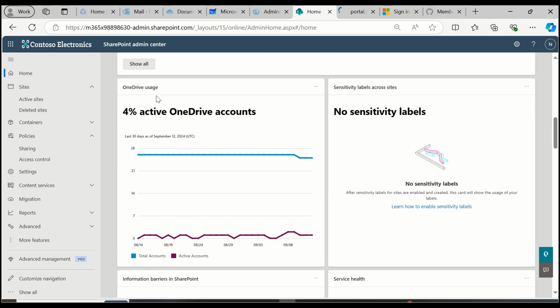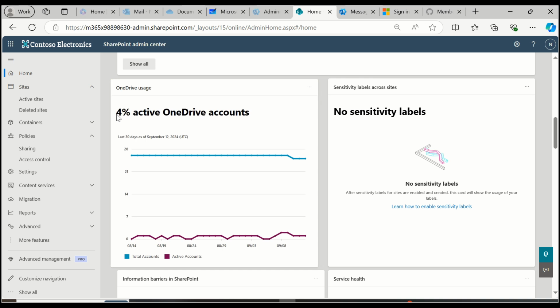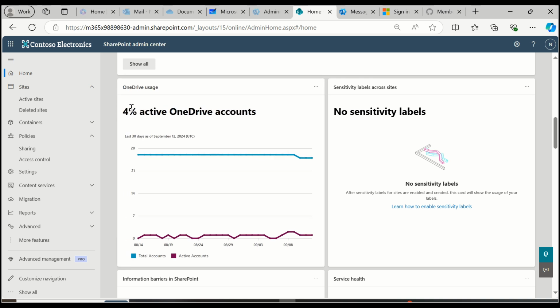Now we also have OneDrive usage, and you can see 4% active OneDrive accounts. Now this is very handy for administrators, guys. And what this does basically for us is very simple. Let me explain. If I need to know the amount of storage used across my tenant, I can come here to find out the OneDrive usage. For example, it could be that users are complaining extensively back to back that their storage is gone, and this is usually the problem of OneDrive, guys. You exhaust the OneDrive storage fast.